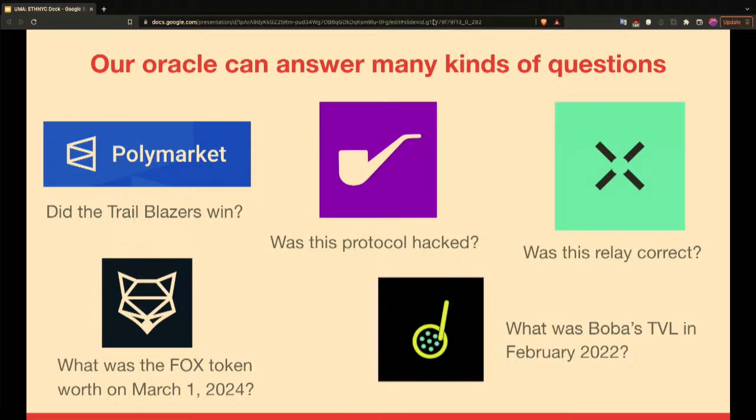The second one, the purple one, is Sherlock, which is a decentralized insurance protocol. And they ask UMA basically, was this protocol hacked, and should my DeFi insurance contracts cover this insurance claim? So another good use case is enforcing legal contracts where there's some degree of ambiguity and you need some sort of human element to resolve these things.